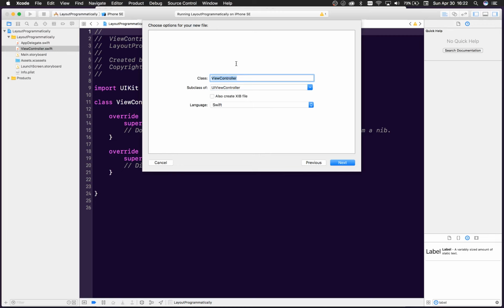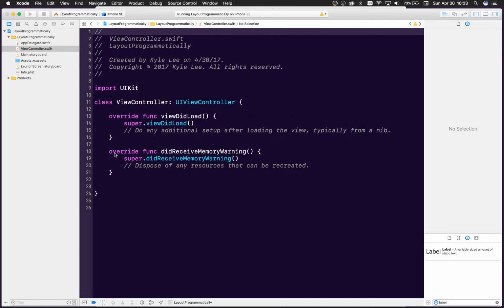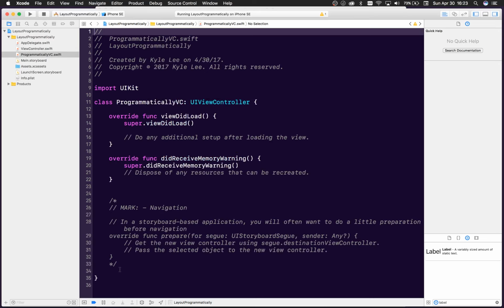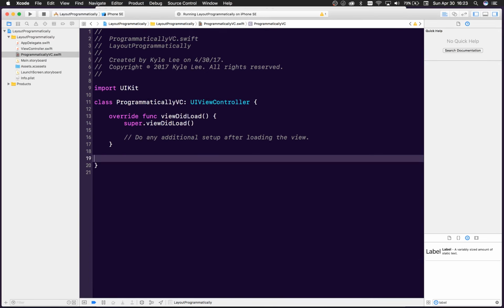So we'll just do this one, programmatically VC. Call it whatever you want. I'm not sure if that was clear. You could call it literally whatever you want. I'm just going to call mine that. It'll autofill. Don't need any of this stuff.